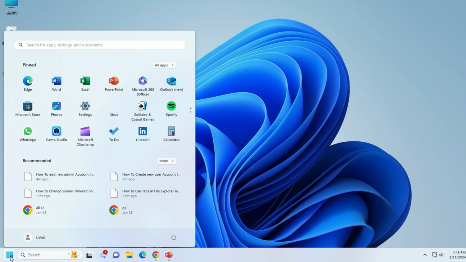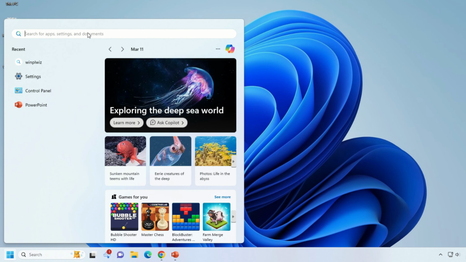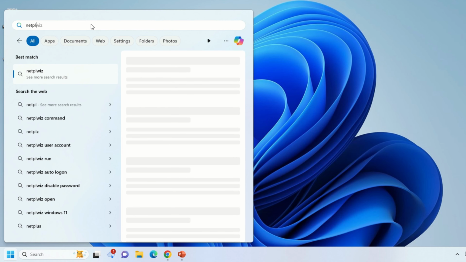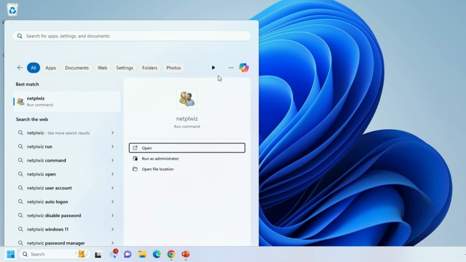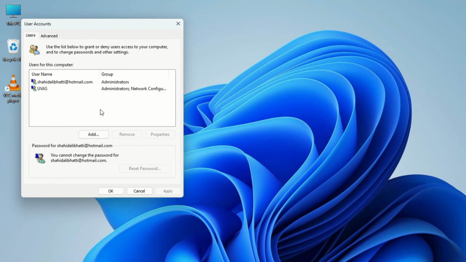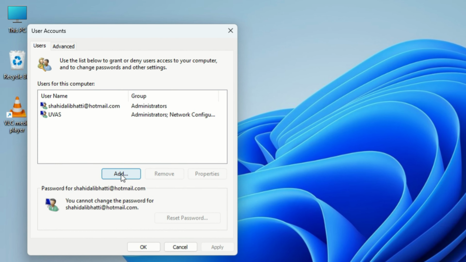Click on the Windows 11 icon and search in the search bar for netplwiz and run as administrator. On this window you will find the Add button. Click on the Add button.